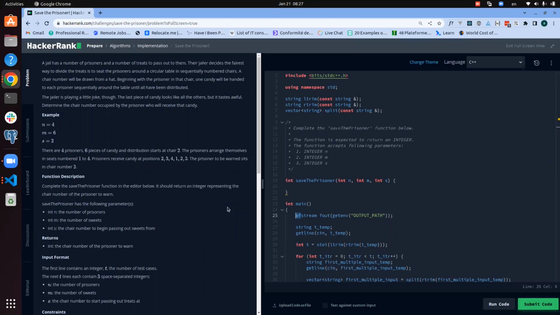So here's the problem statement. In this problem statement, we are supposed to share a given number of candy to a given number of prisoners. And at the end of the process of sharing, we should return the prisoner that received the last candy. So here is an example.